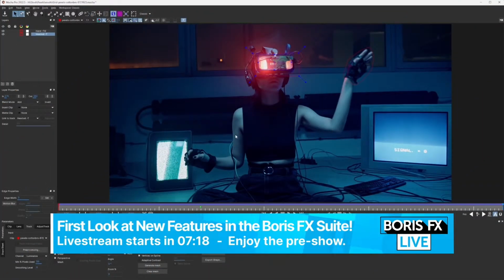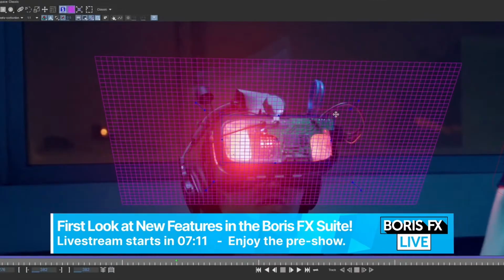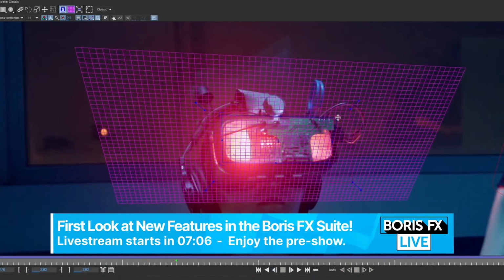Grids are criminally underused by many Mocha users. It's up here next to the surface button. It uses the surface shape and builds it out with lines to make it easier to see any problems with your track.